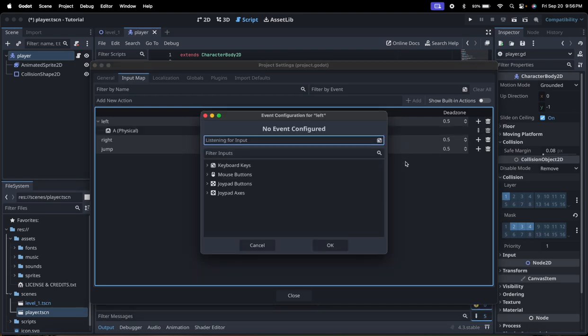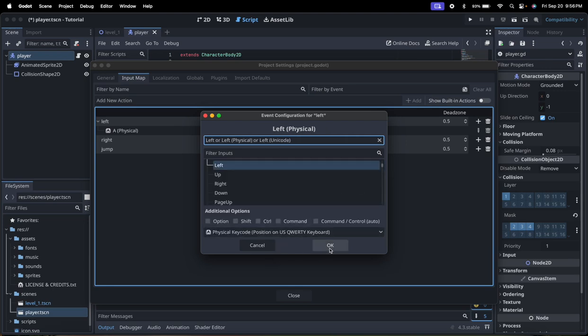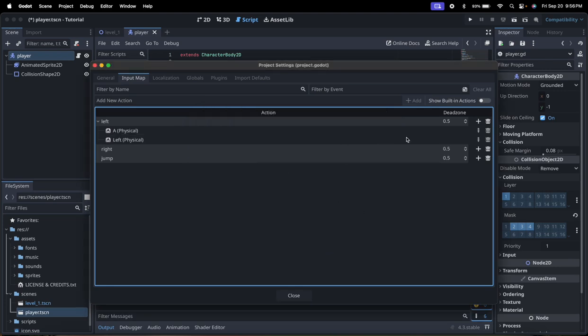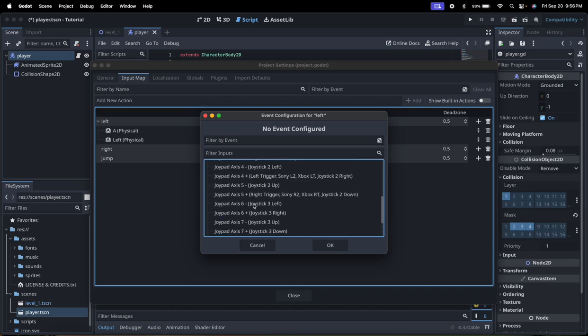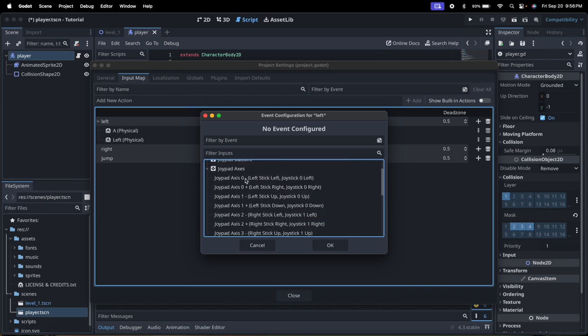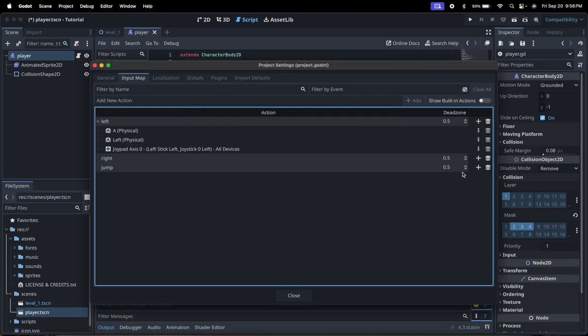And we'll hit plus again because we also want left on the D-pad to be left as well. You can also go in here, instead of using keyboard inputs, if you want the game to be played by a controller, you have these joypad buttons and joypad axes. And so under axes, you're going to go and find this first one, joypad axis 0, left stick left, meaning the left stick on the controller, when you push that left, you're going to move left, which is what we want. Same thing for right.